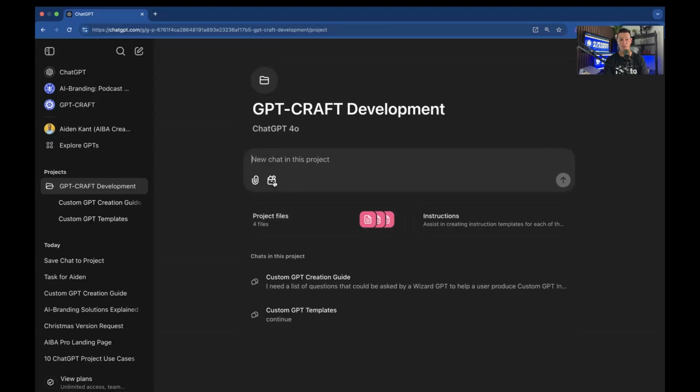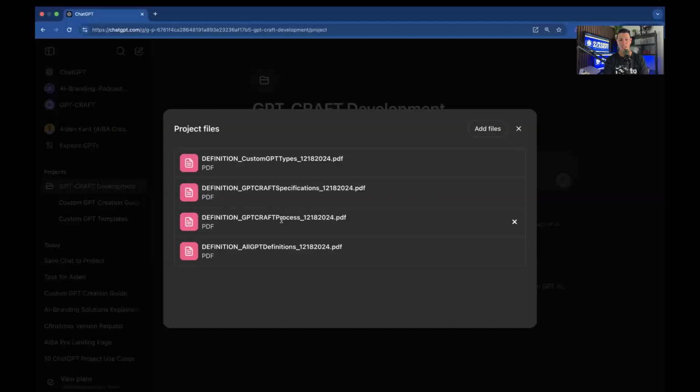You could literally just start going into the chat. You could also use the tools like the new Canvas feature or pictures, but all of the chats get saved in here. Now, the coolest thing I think is the project files. So the project files, in this case, we have definitions for each one of these new terms that we generated.